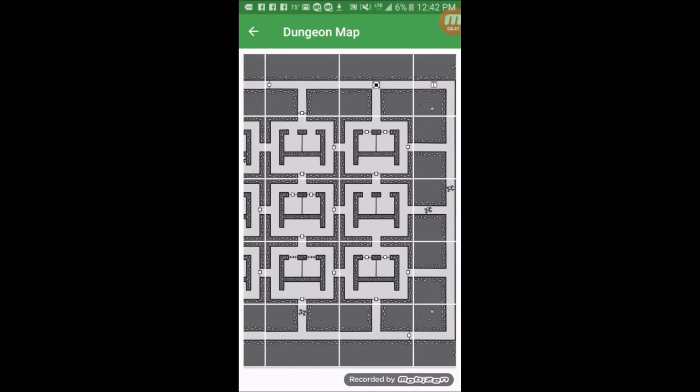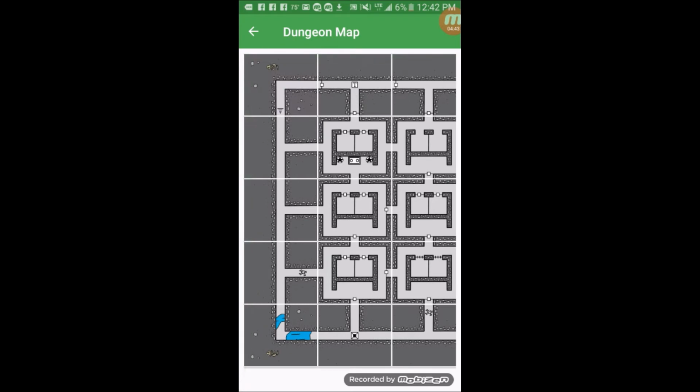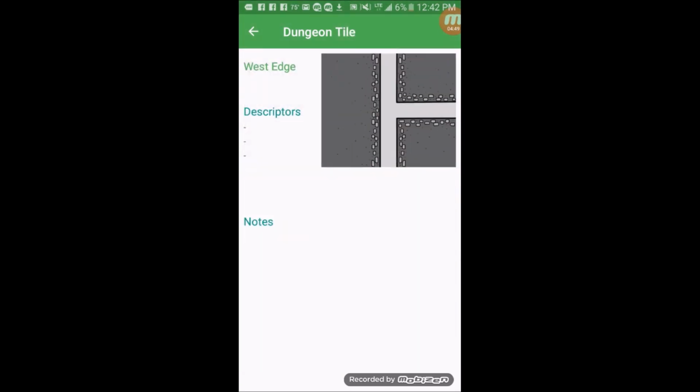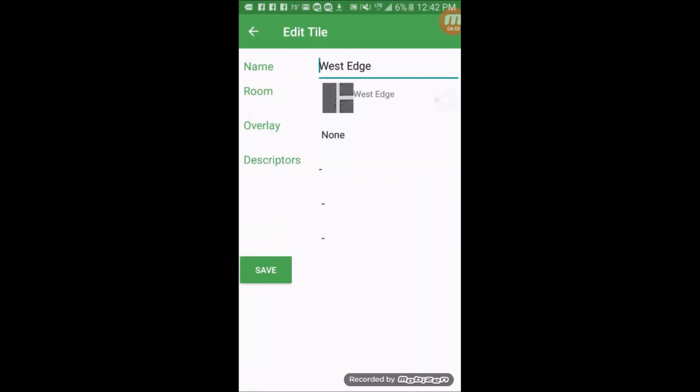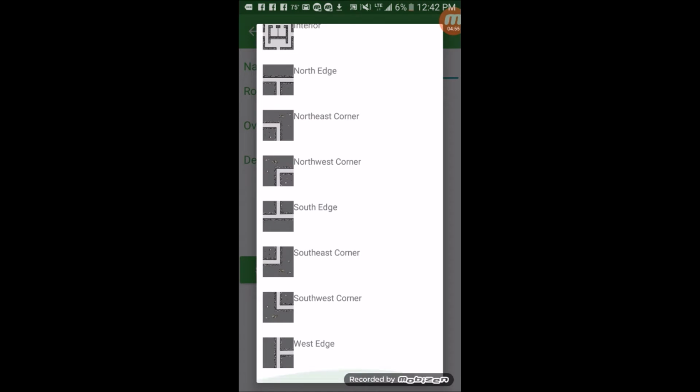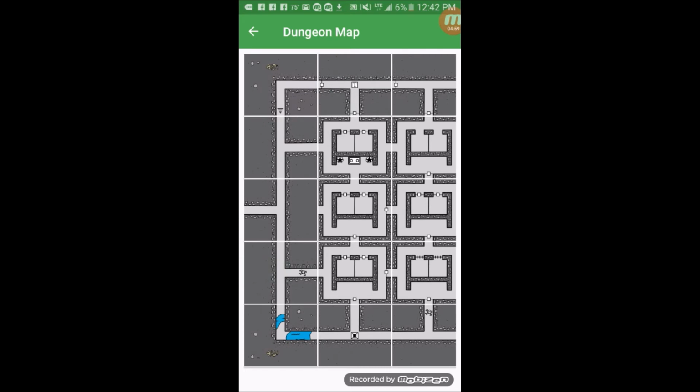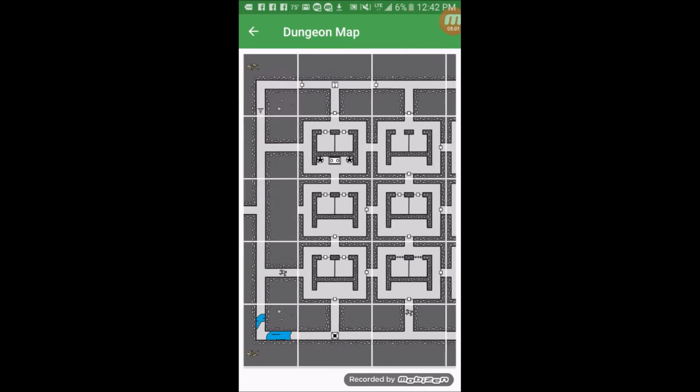Like I said, these tiles that we're showing here are from a very limited set. These are interior tiles. These are west edge tiles. This could be switched out though, and this is what I did earlier in that other map, I just switched it out with an east edge tile, which made an entrance leading into the dungeon.